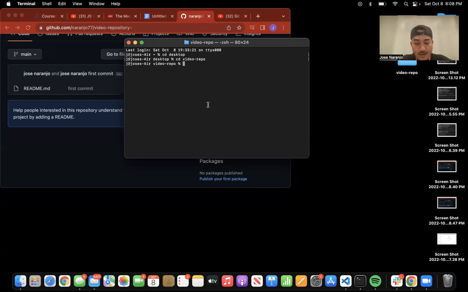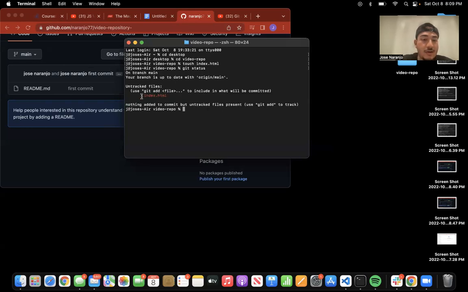And then once you do that, I'm gonna use the command touch index.html to add another file, and press enter. And then after that, you can use git status to check what's going on, if it was added or not. And you can see here it wasn't added.